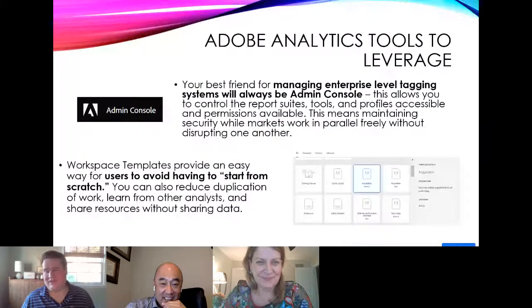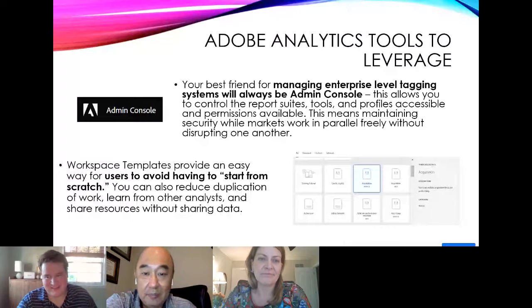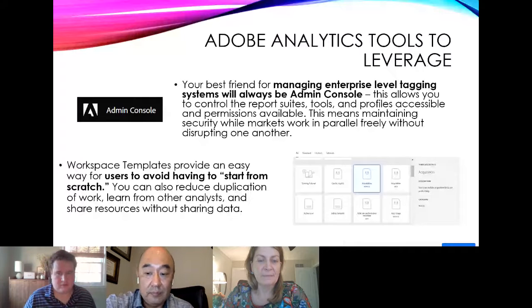So I know I'm running short on time, and I do want to leave at least a little time for questions. Tools to leverage. Admin console is going to be your best friend. It probably already is if you're an administrator, but the fact that you can control what individuals can use for report suites, for tools, for profiles, becomes even more important as you have different report suites for different markets. I can set it up with privacy so that one market can't look at, or, more importantly, change the settings of another market. You can be very diligent about who actually has the availability to look across them as well.